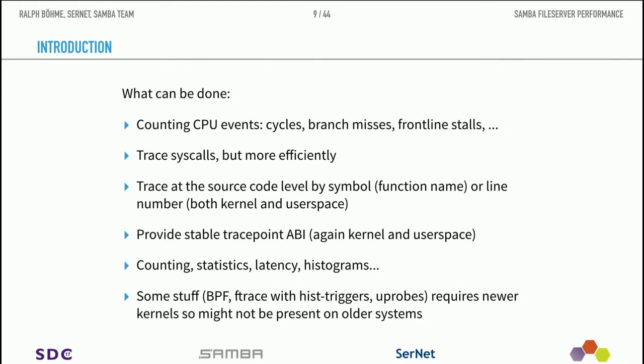Just to mention that some stuff like BPF and ftrace and uprobes and whatever might not be present on the SLES or RHEL on your system, on older systems. It might require a newer kernel, so you have to be careful, you have to check. But generally, most tools have been available for quite a few years, so if it's a recent enough kernel, it should be there and work out of the box.